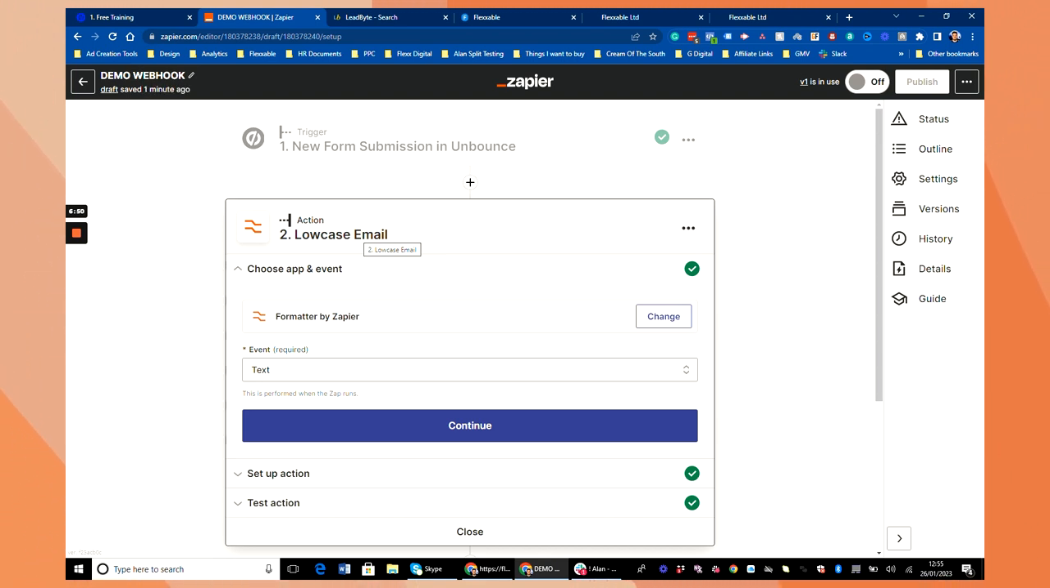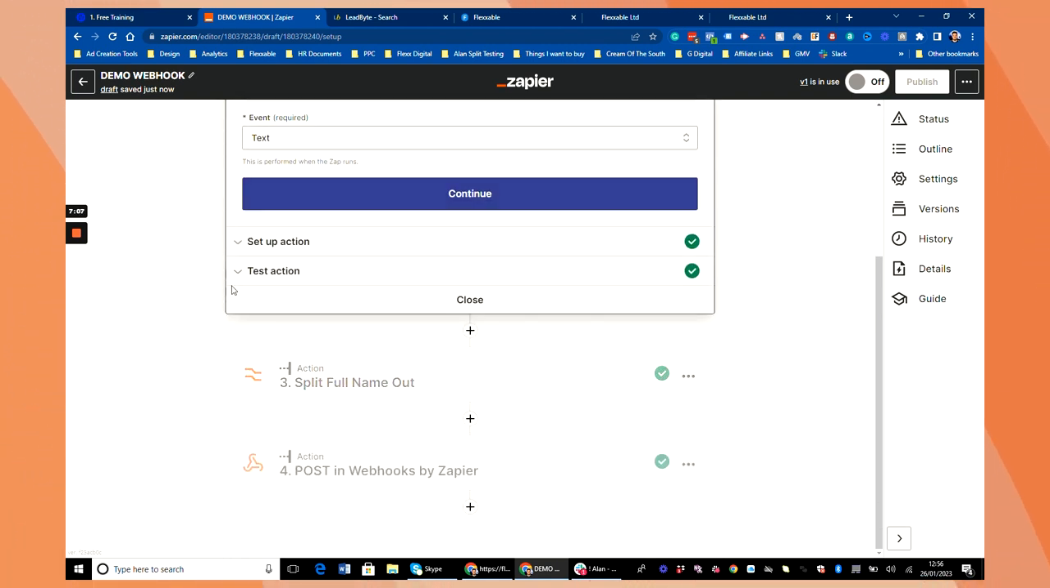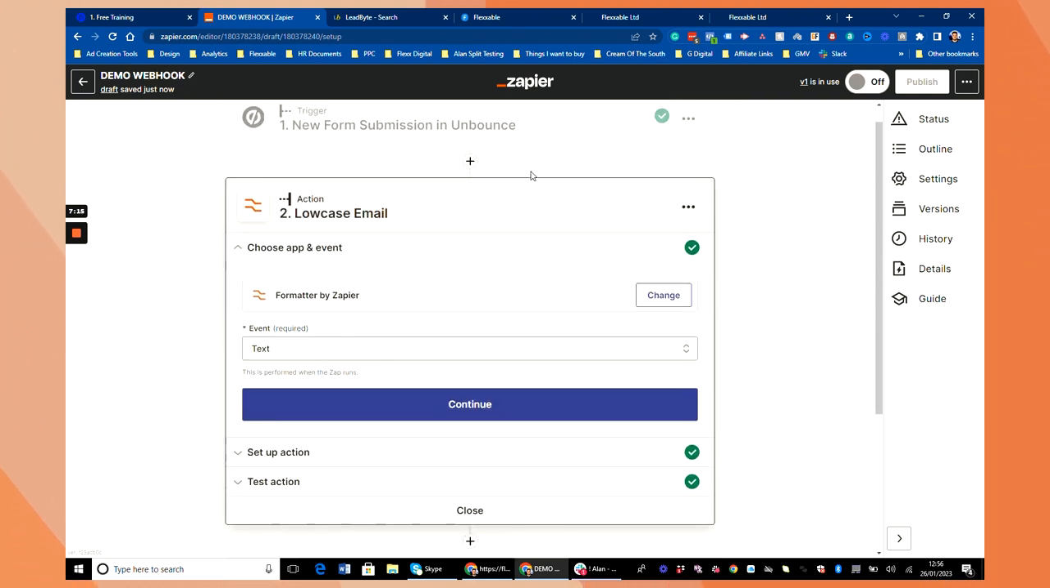Next up, I like formatting some of the data that comes through, purely because some CRMs require your data to be in certain formats. So for instance, I find a few of them don't like it when an email is uppercase. So I just make sure that it's all lowercase, which is quite simple to do. And if it's a full name coming through, I split it out into first and last. I don't need it on this one because I've only asked for first name in this, but I have that as well.